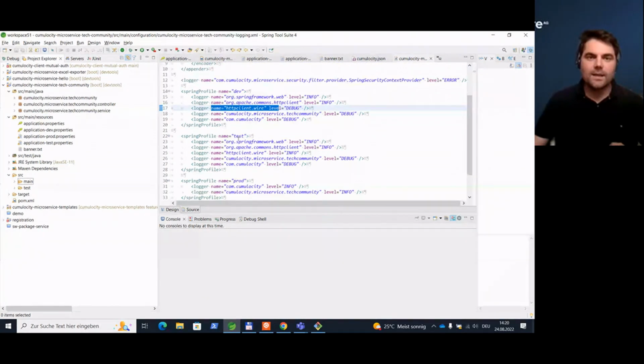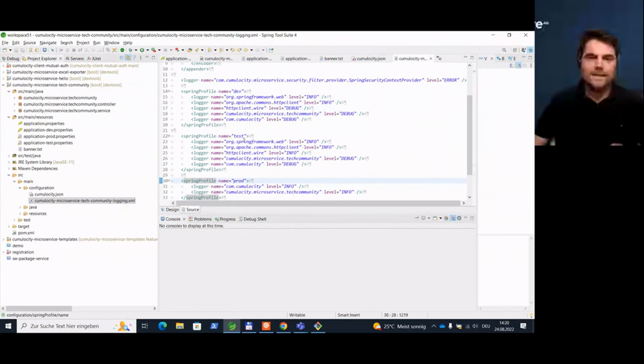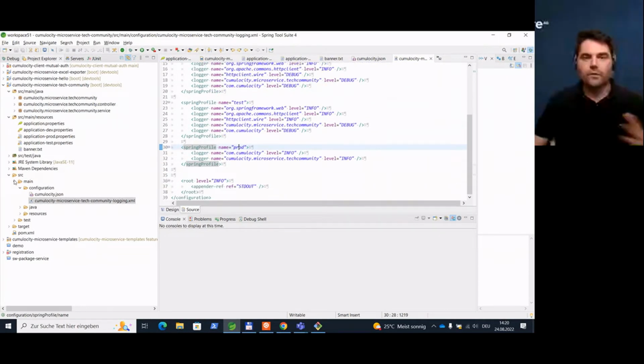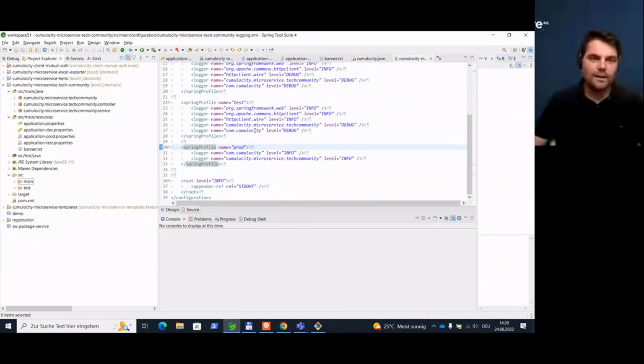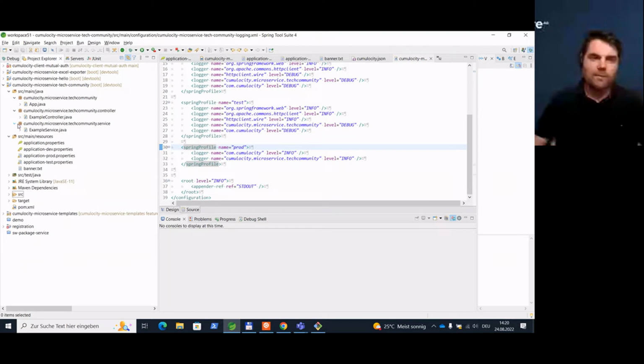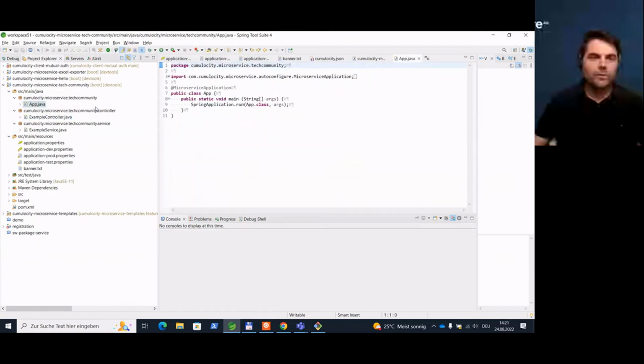It's really some kind of template you can use, but of course you can remove these things. And again, we also have these different profiles: dev, test, prod. It's always good to have different log file configurations for those profiles. To the code, this is really something you will probably change when you use the archetype, but it also helps you to see a good structure.